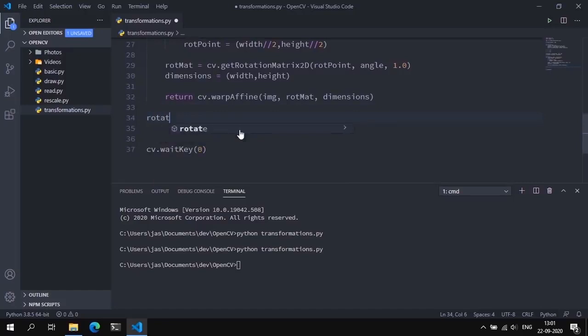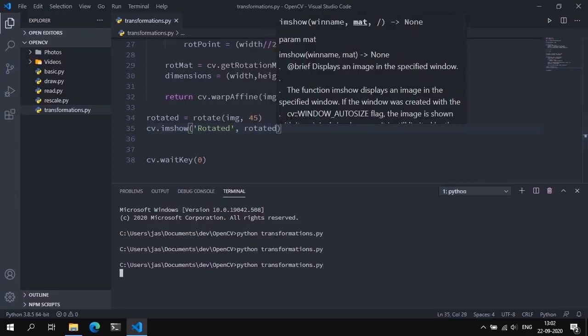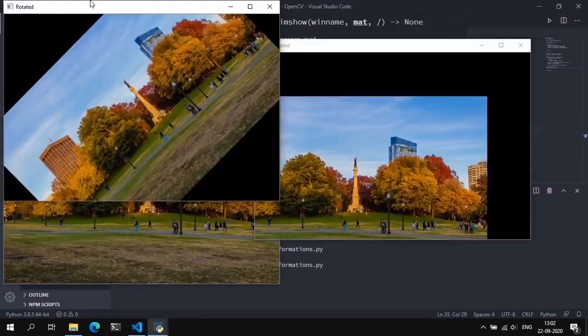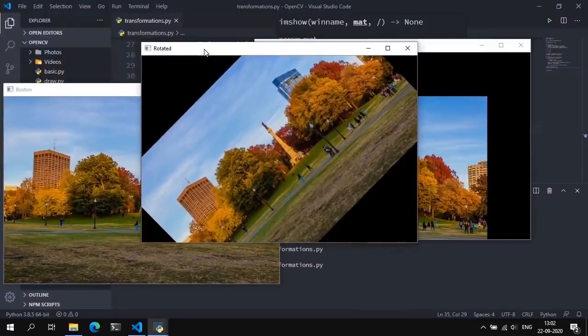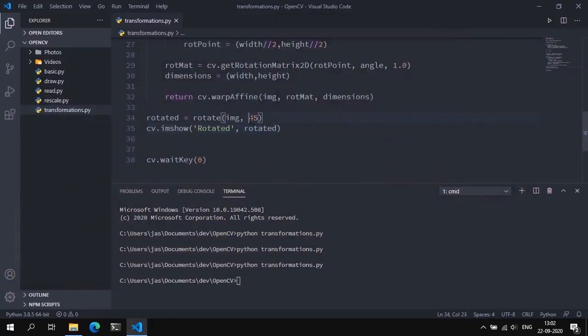So we can create a rotated image by setting this equal to rotate, and we can rotate the original image by 45 degrees. So let's display this image, call this rotated, and pass in rotated. Save that and run. And this is your rotated image. As you can see, it was rotated counterclockwise by 45 degrees. If somehow you wanted to rotate this image clockwise, just specify negative values for this angle, and it will rotate the image clockwise.